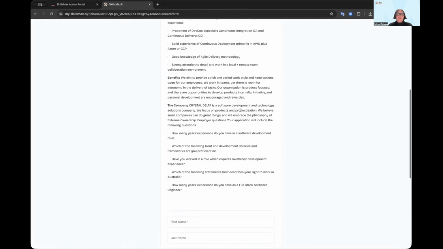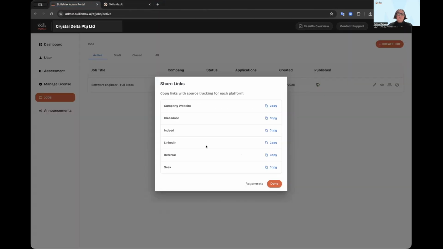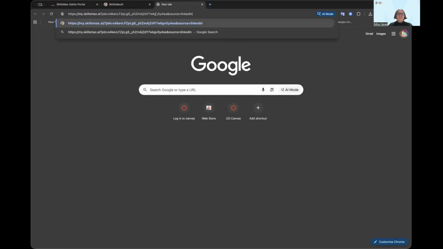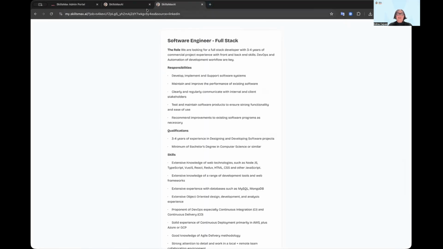So here's the form. You can see it right there. I'm going to generate a new link, and with this particular link, I'm going to go ahead and create a LinkedIn link. And again, I'll go ahead and place that in a new tab.